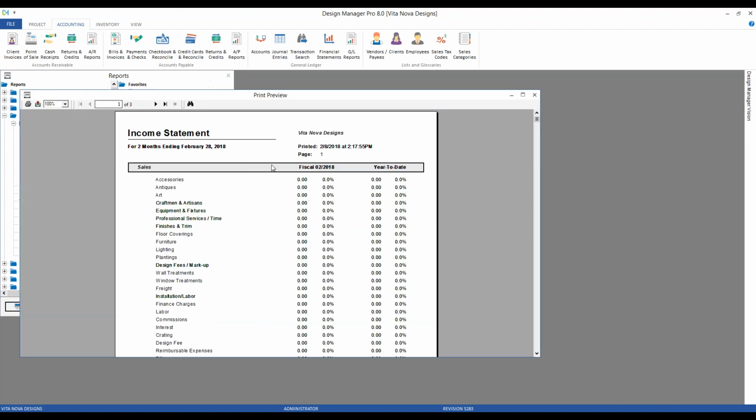Notice I've intentionally left no activity on our income statement, so we can see how our various accounts get affected by a few transactions that we'll put through.